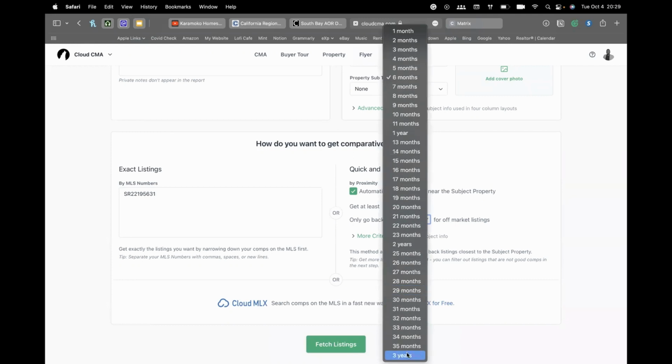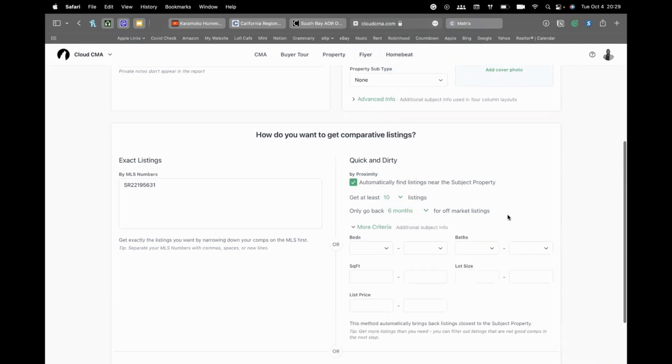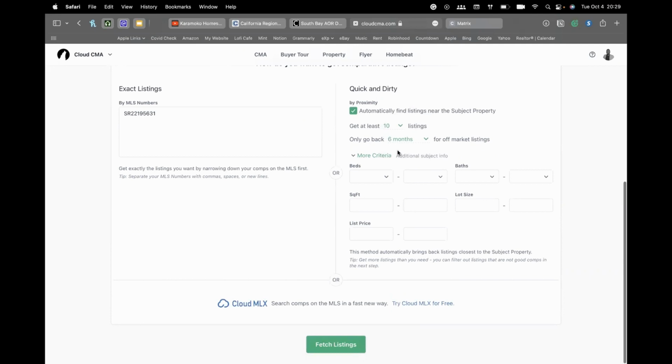You could go back as far as 3 years apparently. So let's stay on 6 months. You can also add more criteria by clicking this drop down, but I'm going to leave all this blank because I want as many comparables as I can. The more specific you get when doing CMAs, the more chances you have to leave out properties that might have been good comparables. So you want to see everything and not miss anything.